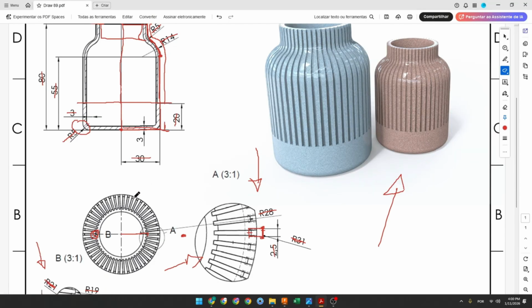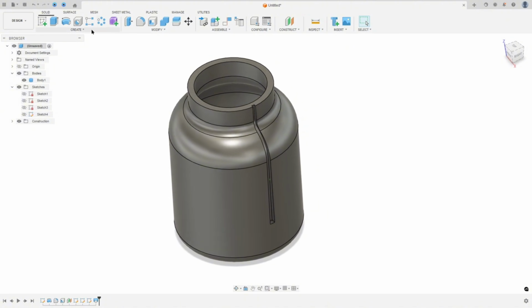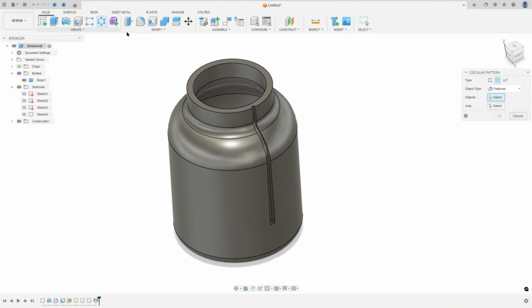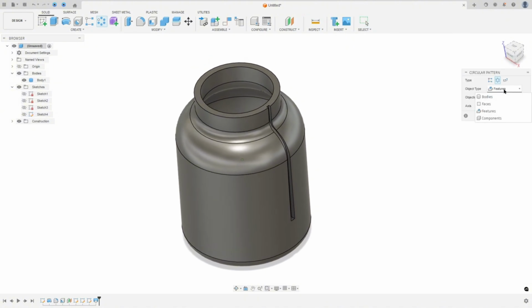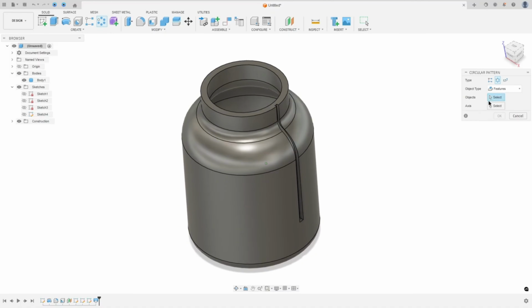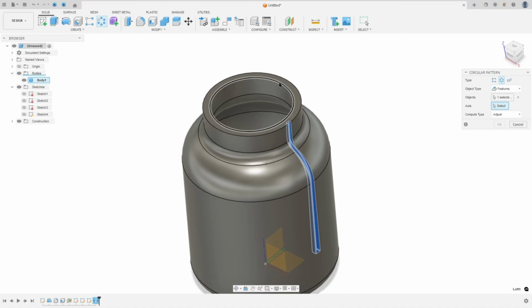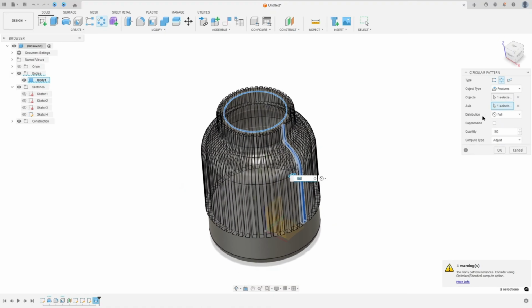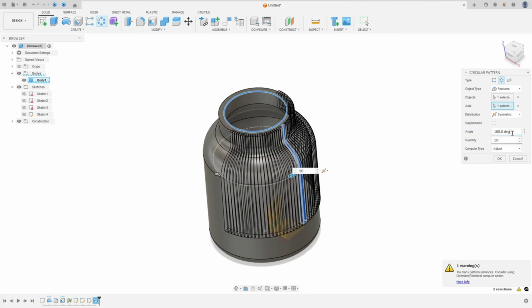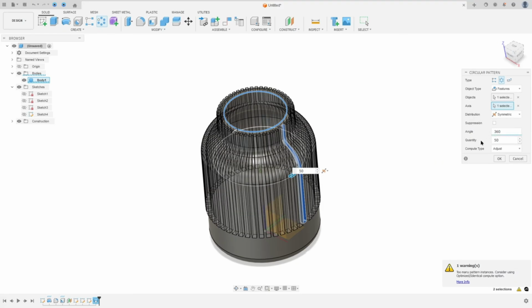Now we need to make more of this around this body. It is 50. So go to create, select the circular pattern. The object type, select the features. The object, select the loft. And the axis, select this circle here. And the distribution here, select the symmetric angle 360. And the quantity 50. And press OK.